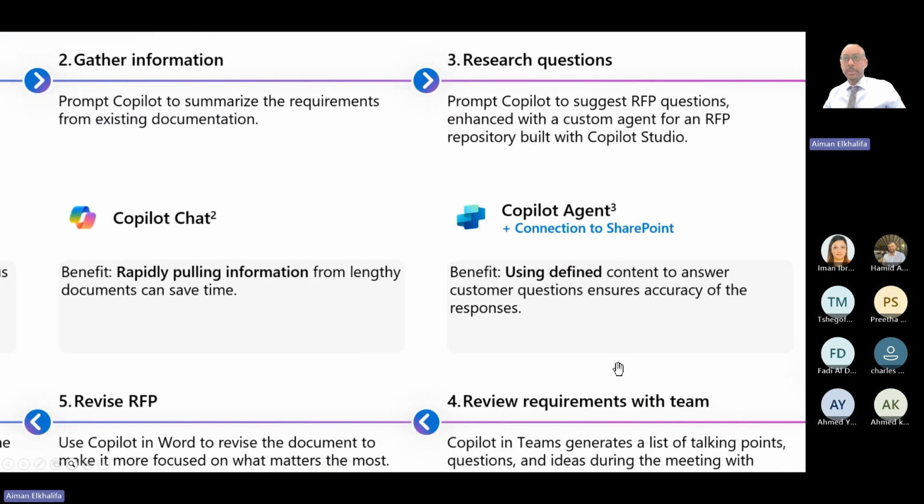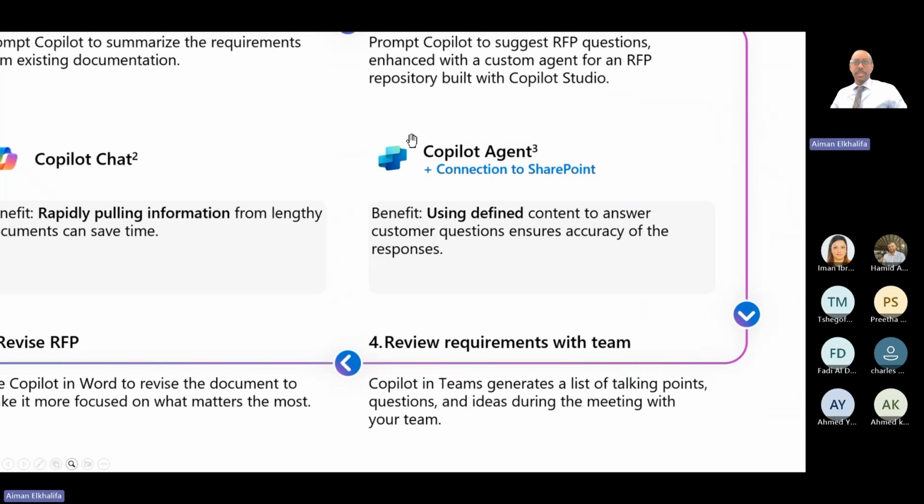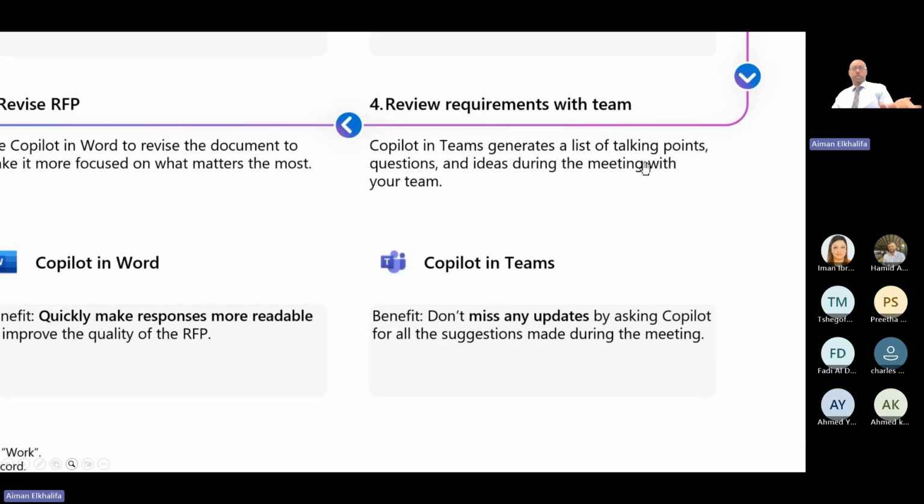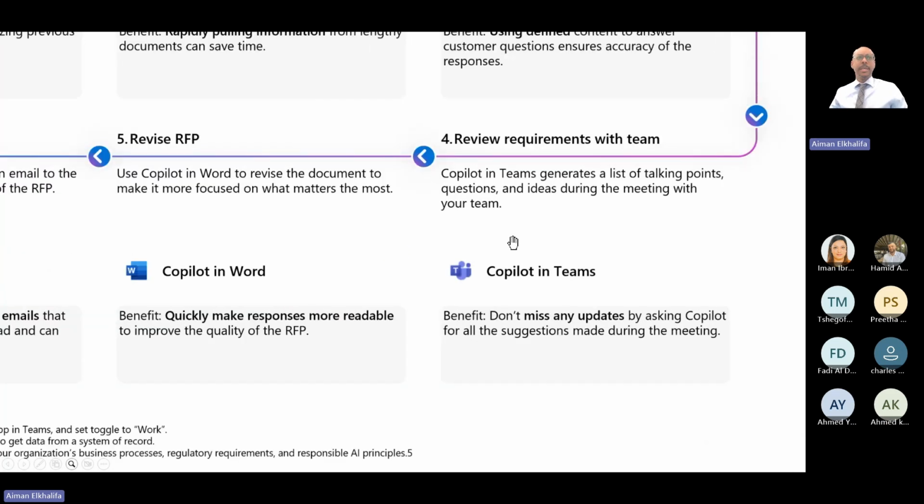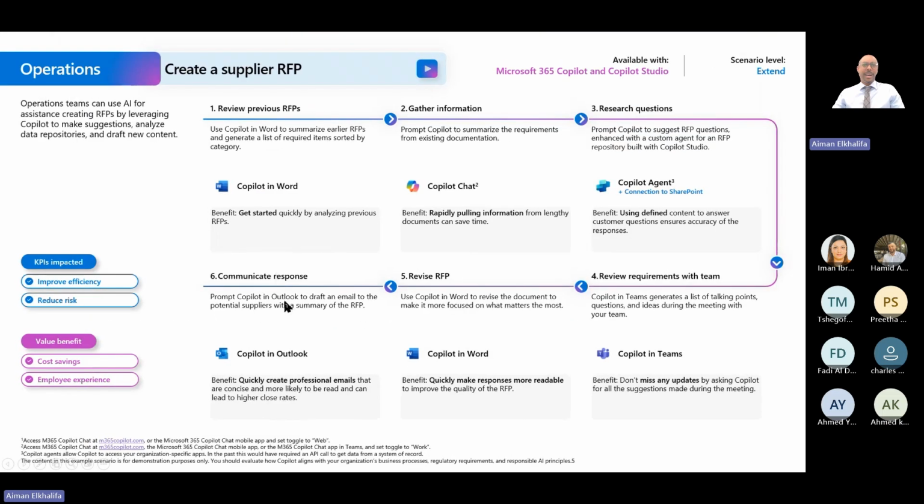Back to my scenario. Reviewing requirements, that was the agent part. Reviewing requirements with the team happens through Teams, and then review the RFP and draft it with Word, and then final communication is through Outlook.